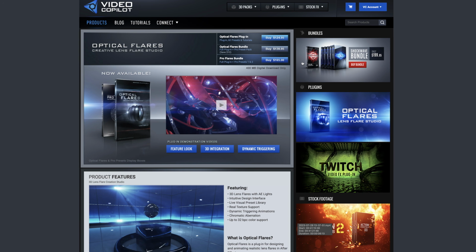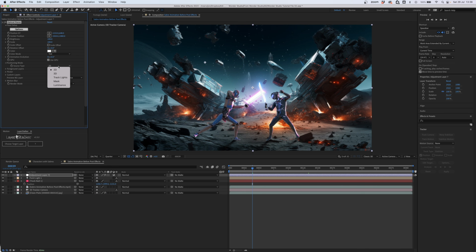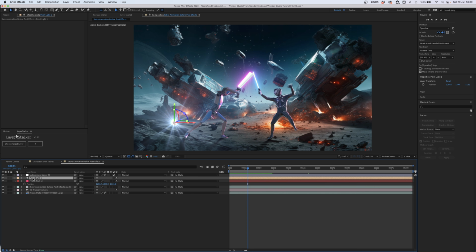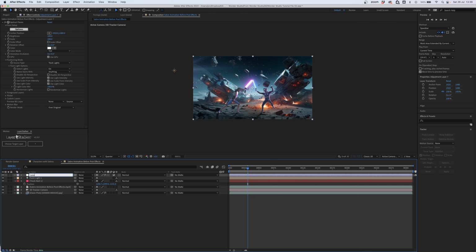We're going to use the paid plugin from Video Copilot that allows you to add dynamic 3D optical flares. So if we right click in the effects panel, go Video Copilot, optical flares. Down for source type, we're going to choose track lights. For render mode, we're going to say over original. And we're going to position the light in 3D space until we're happy. Give our lens flare layer a name.